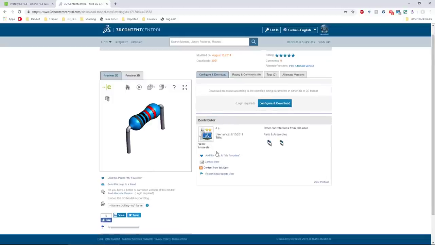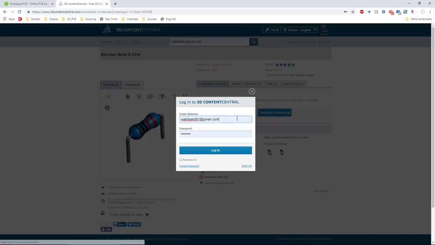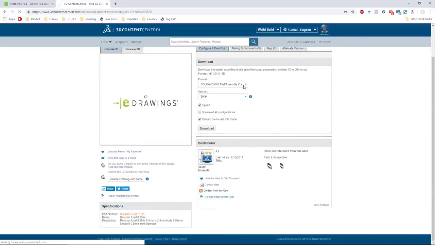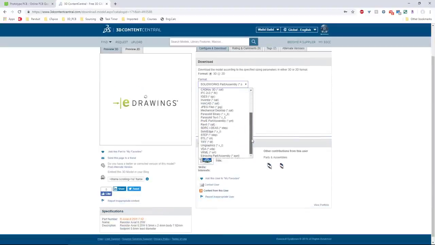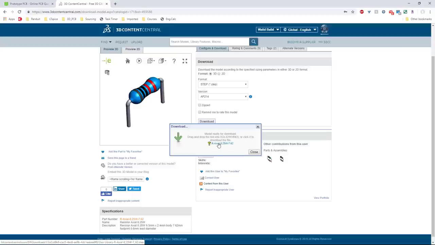Let's go back to the website. What does it say? It says 7.62 millimeter. Then this is the right body. Now you need to have an account. This is a free account. You can create an account, it's free, and you can log in. Now you come here and select the STEP file. Where is it? Here. STEP, remove these and keep this 2014. Click on download.